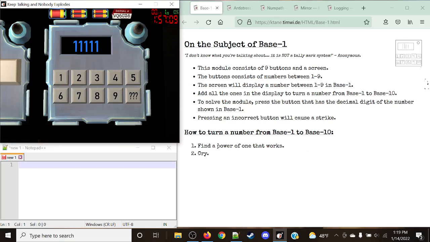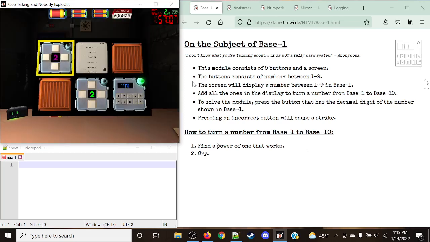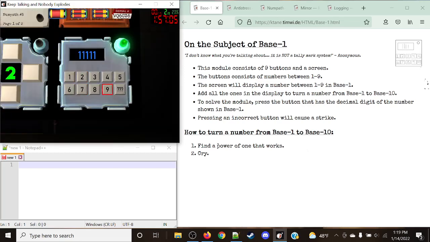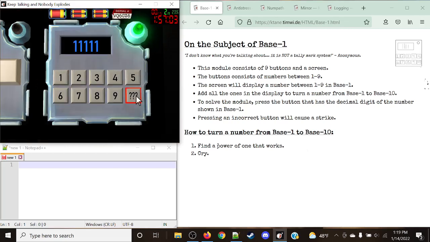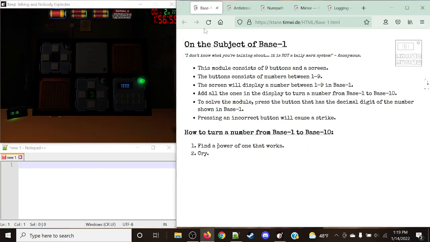Likewise with this one, it's the exact same example, 5. It will always be in the range of 1 through 9, and you'll never have to press the question mark. The question mark one, I don't think that even is possible unless there's some unicorn that pops up, but that's the way that this module works.